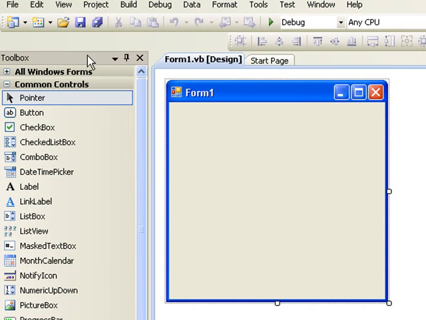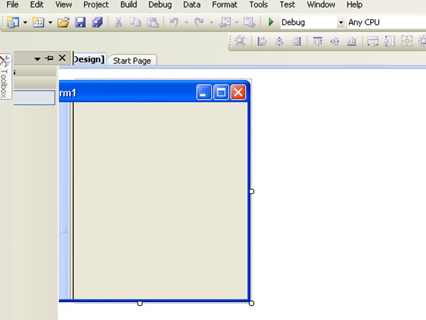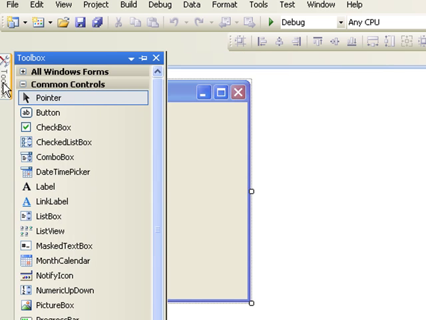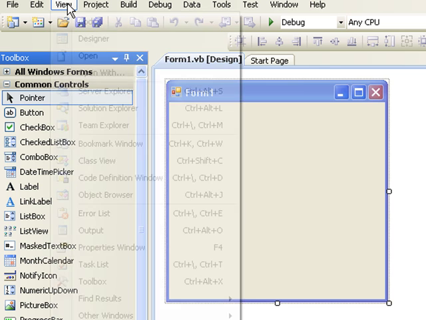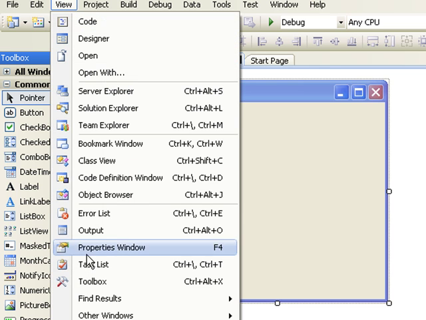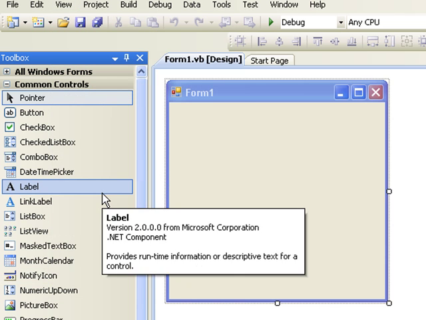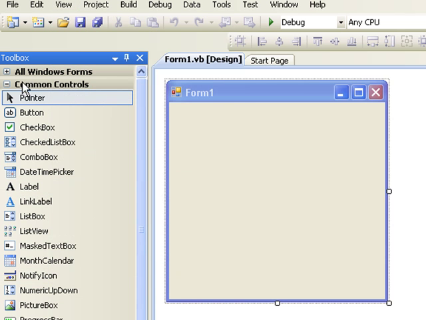You'll want to expand your toolbox. Sometimes it's pinned up against the side. To expand it, simply click on it and then pin it using the pin button. If you don't see a toolbox here, then you can navigate to View and then scroll down to Toolbox and select. Next, make sure the common controls are expanded.